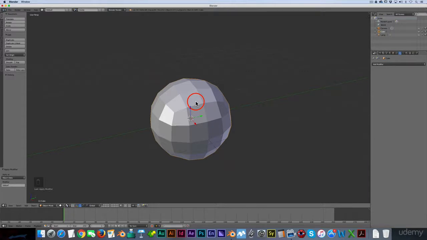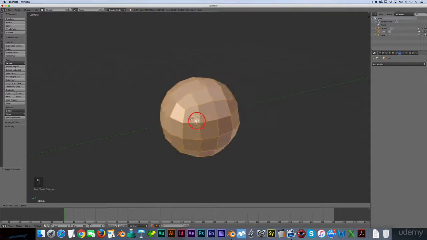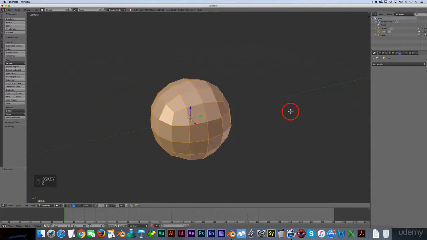And if I hit the tab key on my keyboard, this will let me go into edit mode. Inside of edit mode, you can actually change a lot of things about the shape of any object. But notice how right now, if I want to change something, everything is highlighted. So it's just going to move everything as a group, and that's not what I want. So I'm going to undo that.